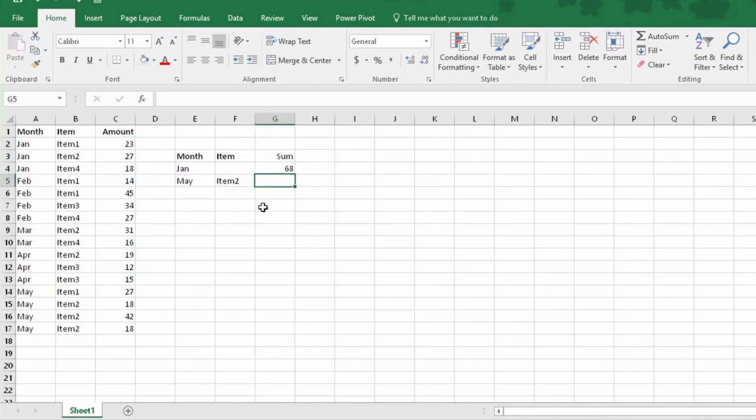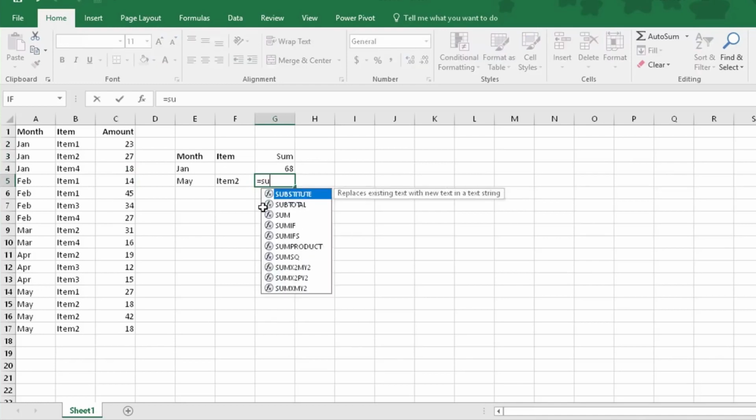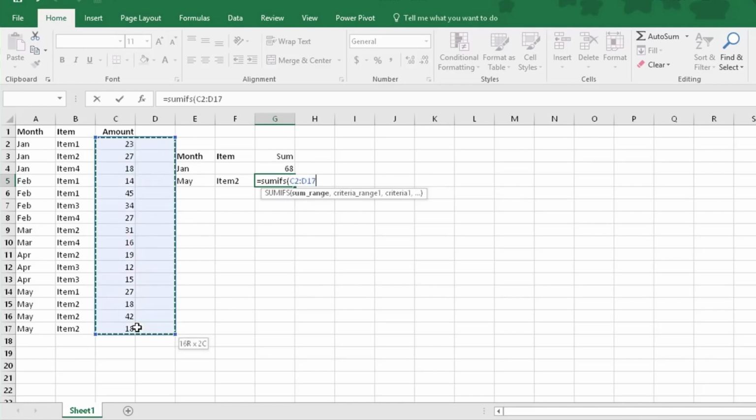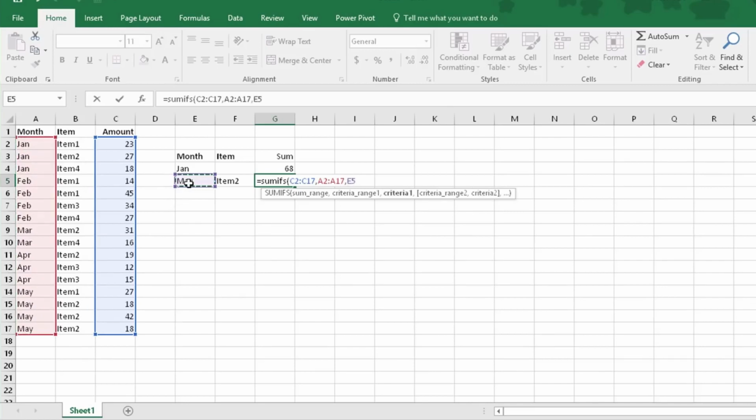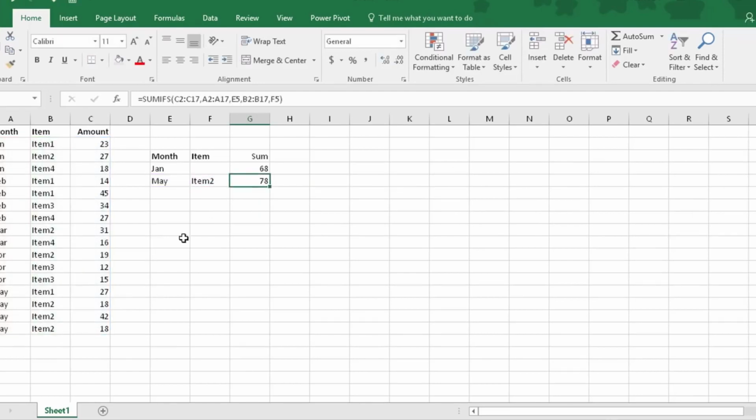For this one, we're going to do the same thing. The range is still the values. The criteria that we're selecting for first is the month, with this being the month. We can continue on with another set of criteria. Have it be the item. And this is the specific item we're selecting, and you can see 78 is the total of just my item 2's. And that's the SUMIFS function.